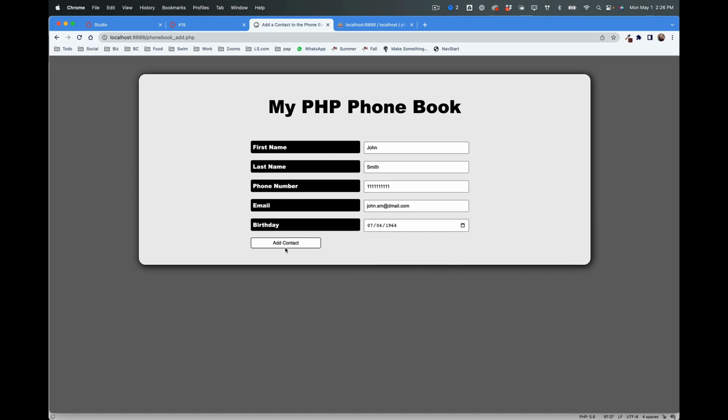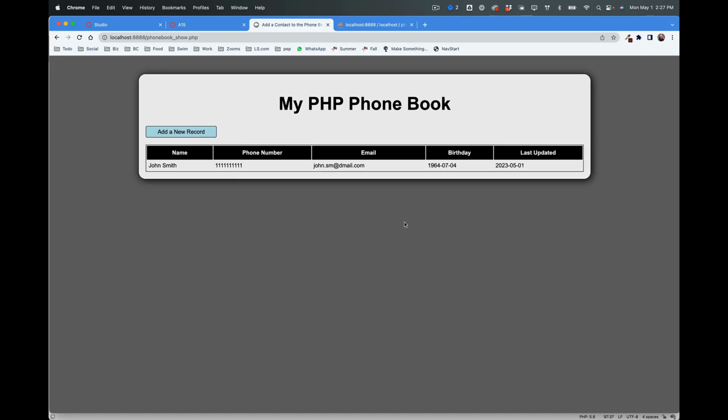And then when I click Add Contact, it's going to submit this form to a script that adds the data in this form to the database. It doesn't really do any checking at this point or reformatting or anything like that. It just puts it in the database. And then it's going to take me back to the original page of the phone book, which will show the information. So I hit Add Contact, and you can see now the information that I put in is there.